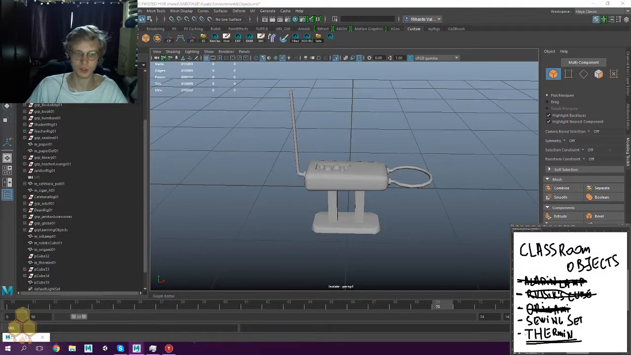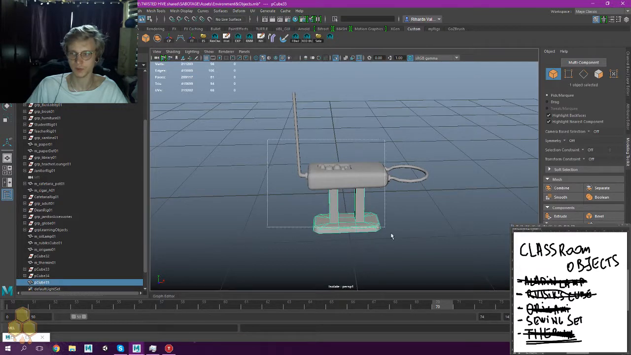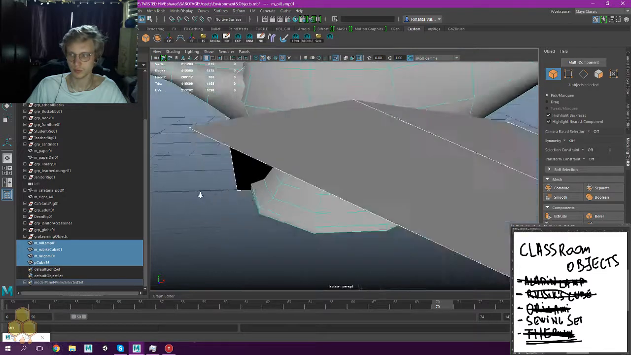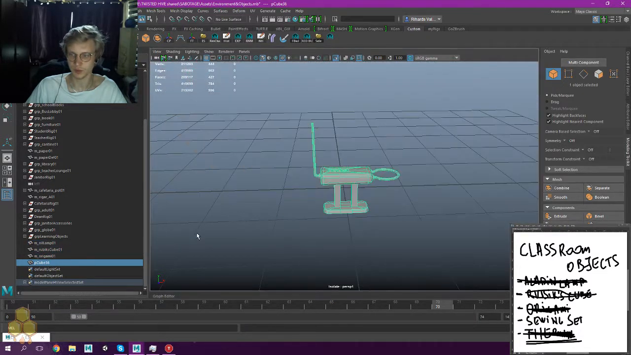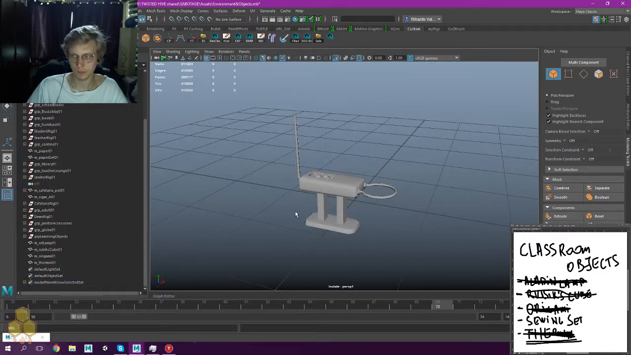Alright, so Thurman is done. Nice. So the only thing I need to finish is a sewing set. Okay, this guy. Just gonna merge this. I'm gonna delete the history. What is this polycube? Ooh, damn. Biggie Smalls. So this is gonna be M Thurman 01. And sewing machine.